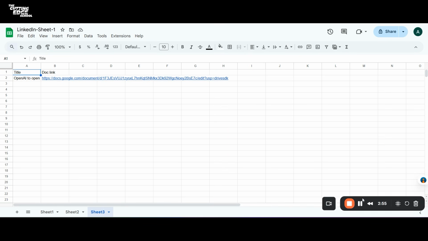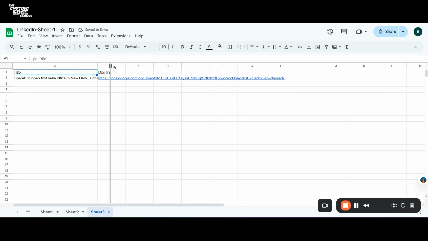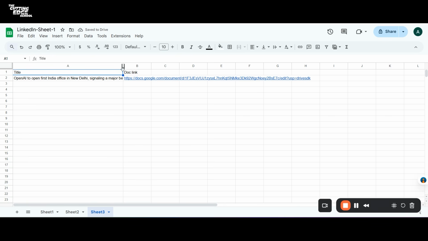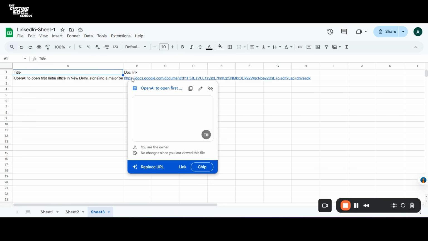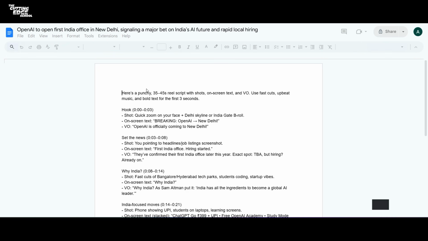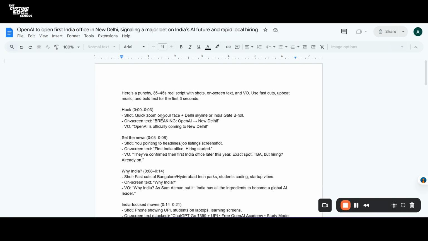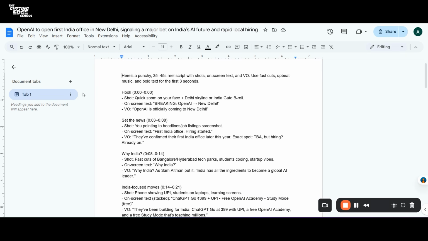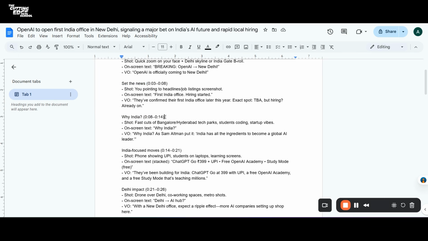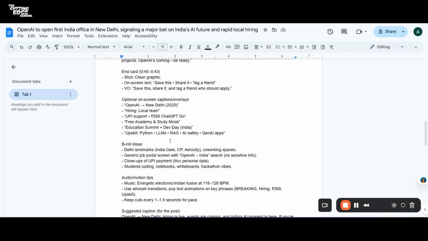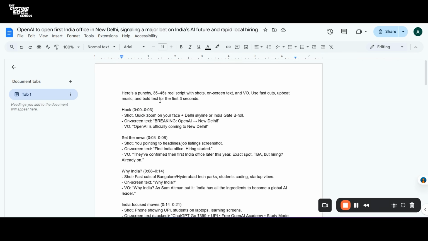Now, here you can see on our sheet 3, we have successfully received the title for our reel script, which is OpenAI to Open First India Office. Now, this was the LinkedIn post that we used and the document link. Let me simply click on this document, and as you can see, your AI agent has successfully created a reel script for you using AI agents on Make. And it has also specified the hook for you, set the news for you, why India for you. It has also included some timestamps for you and much more. It has also given you the B-roll ideas.